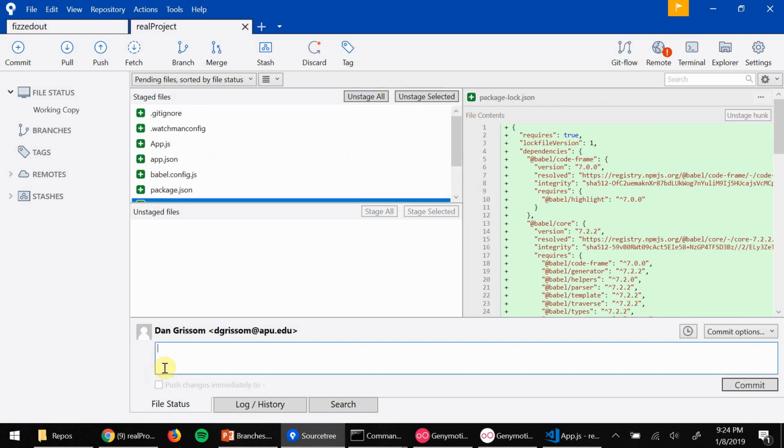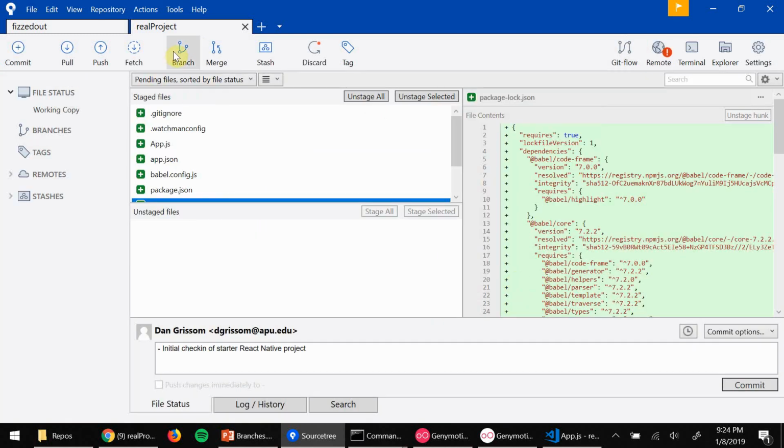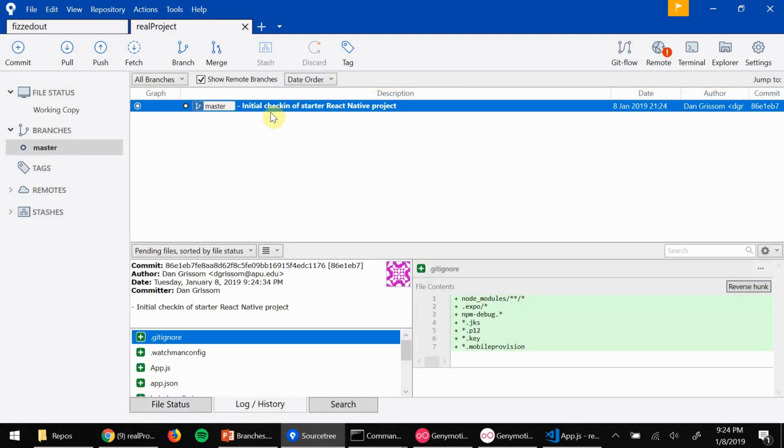Okay, and then I'm going to go ahead and give it a comment. So initial check-in of starter React Native project. Okay. Now, if you look at the remote, basically this is showing a problem. It says you don't have any remotes. So basically, this project, if I try to commit it, I don't know what it'll do. It actually, okay, so it's actually going to commit it, but only on my local machine. So if I come over here on my master, it basically shows, hey, I did make this commit, initial check-in of starter React Native project.